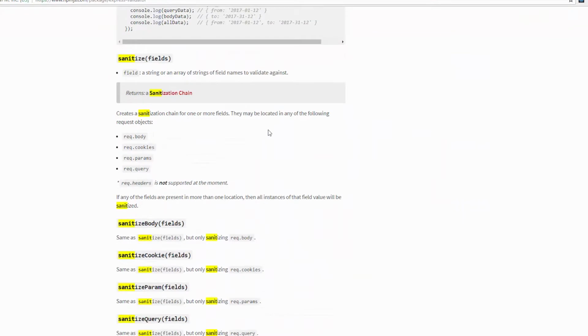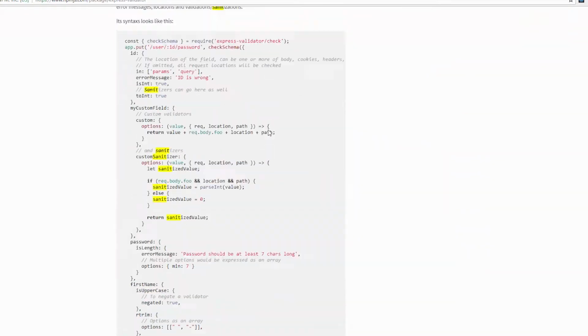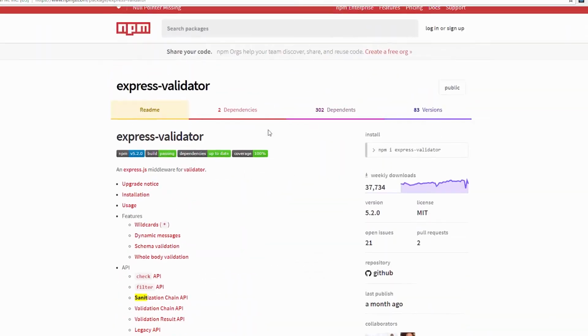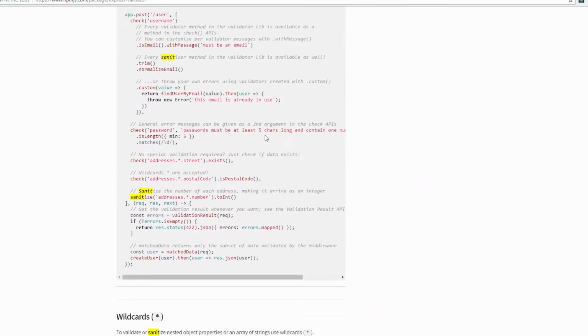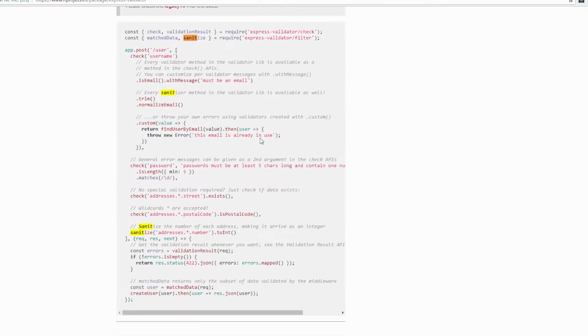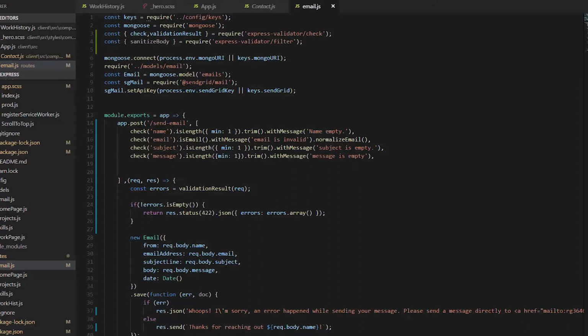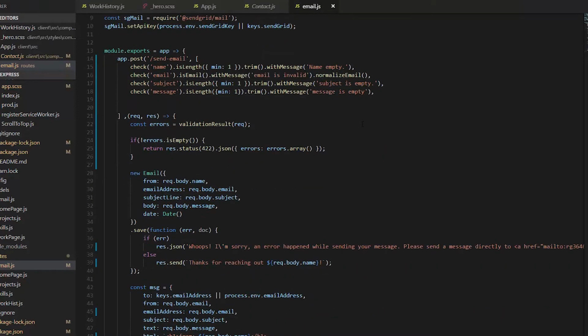And it's pretty easy too. I didn't want to go back and do all that custom validation, but you can do it here. You can look up all this information on how it works. Just a quick walkthrough here. There's these check methods, and you can check if the name is a length of, you know, at least one, and then trim it, and then send with a message, name is empty. If for whatever reason you get an error message, which you shouldn't get, but if someone's being malicious or something, they'll get this error, like, hey, this is empty.